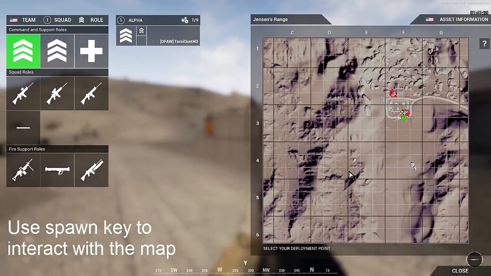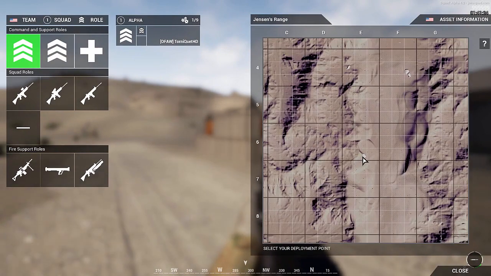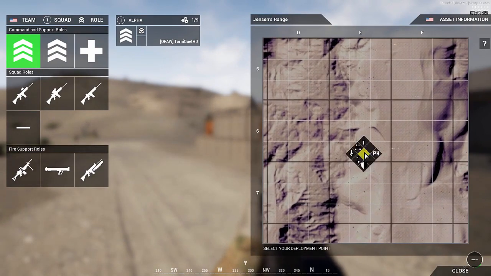And you can also click and drag your map around. So that's the first part. Okay, so let's just put a mark. To put a mark down on the map, guys, you just hit right click. You can only do this as squad leader. I'm going to put a mark down.